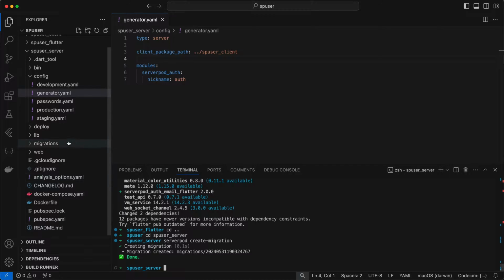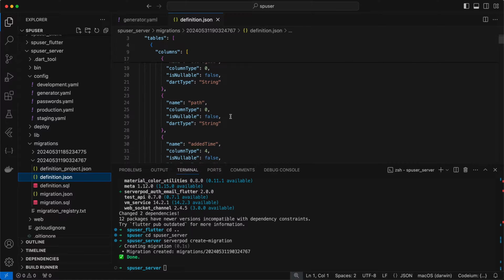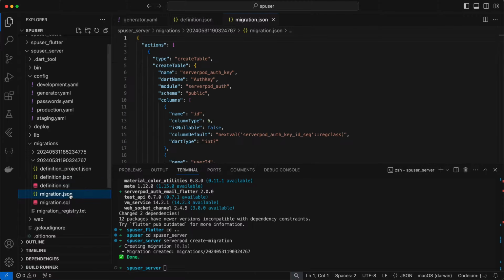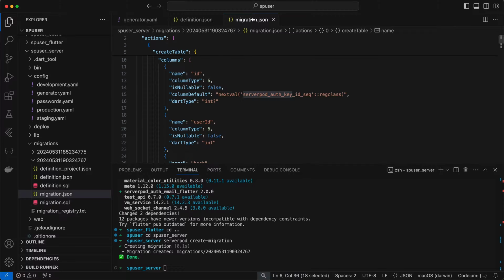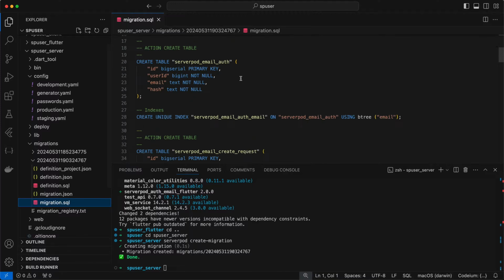And let's just take a look at this for fun. If we go to migrations, it'll be this last one here. We can see there's some definitions about what it is. We can see the migration JSON data. So, okay, it's adding this, creating a table called auth key with these columns and so on and so forth. And we can also see even the SQL that is going to get run.